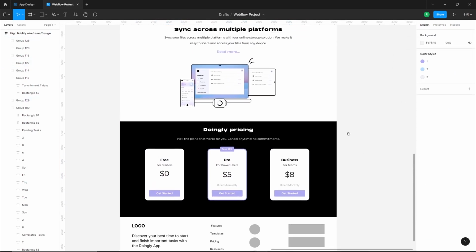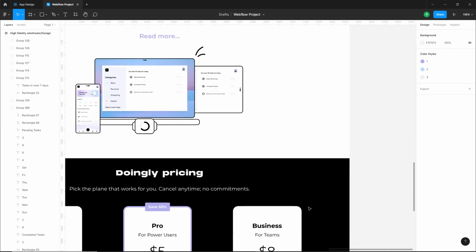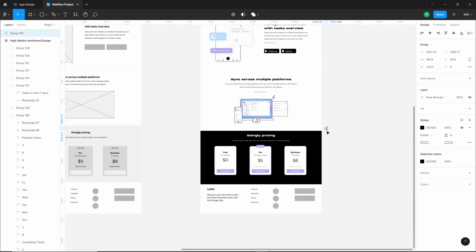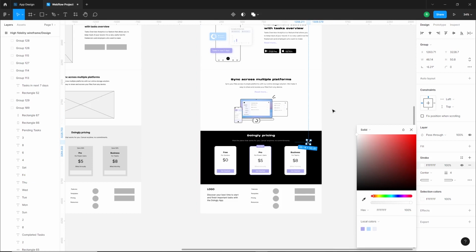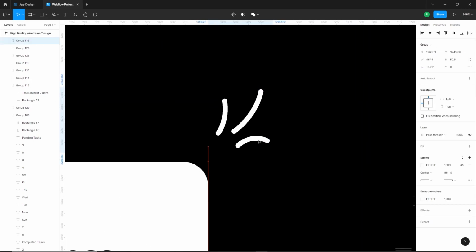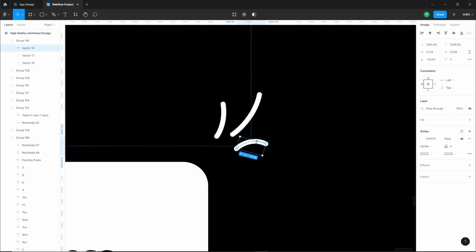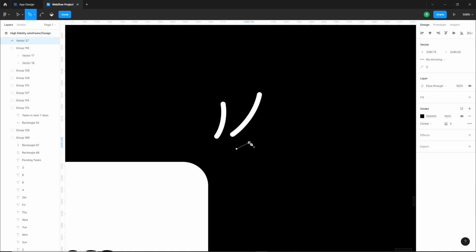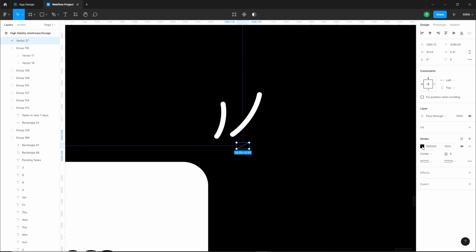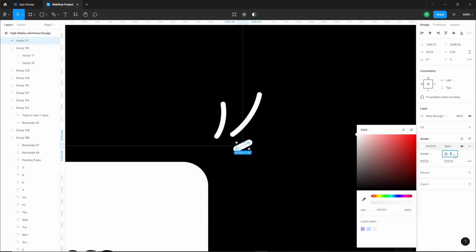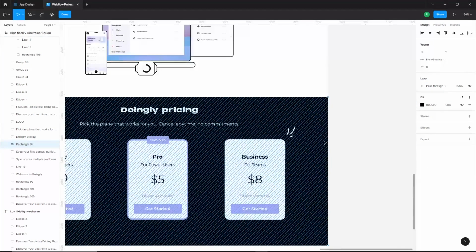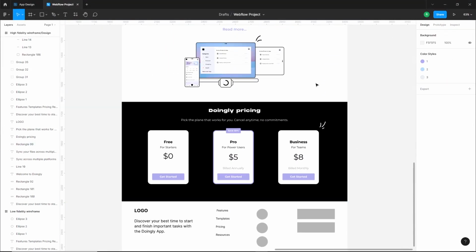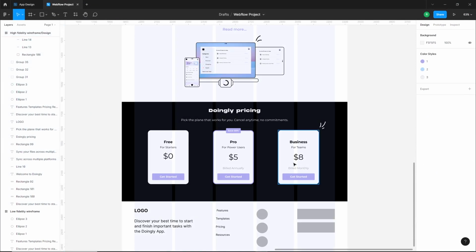Let's group these cards, and I want to add that spark icon here too. This time we will edit this one. Make it white and delete that one. We'll create another one here by using pen tool. Too much spacing between the cards. I want to bring these cards closer.